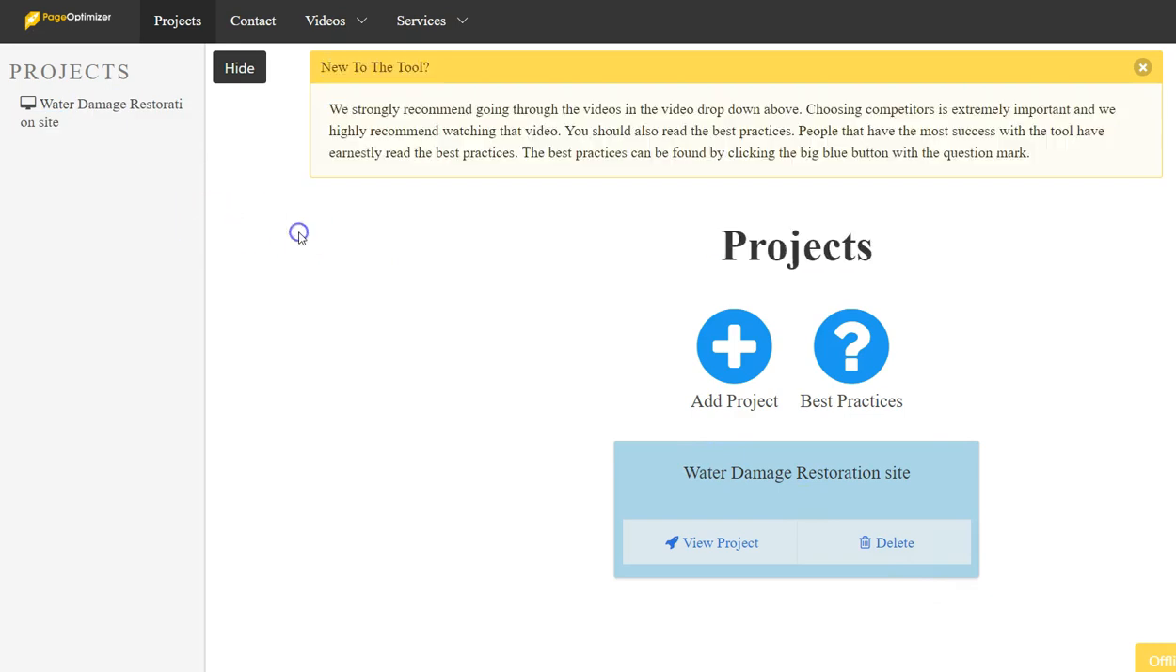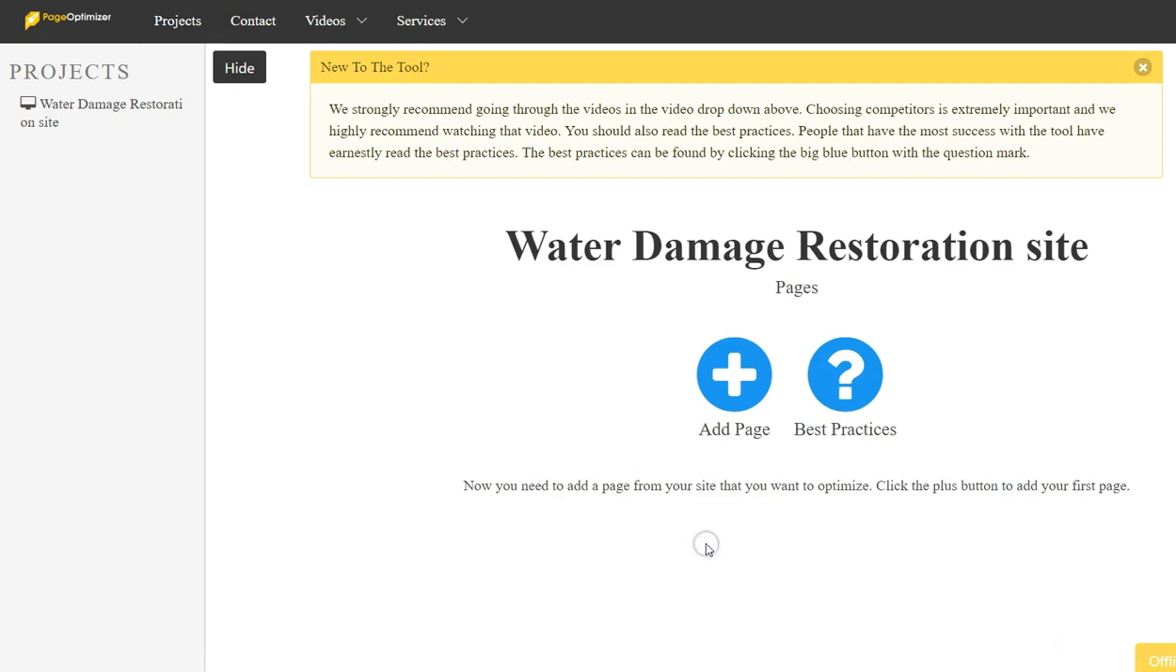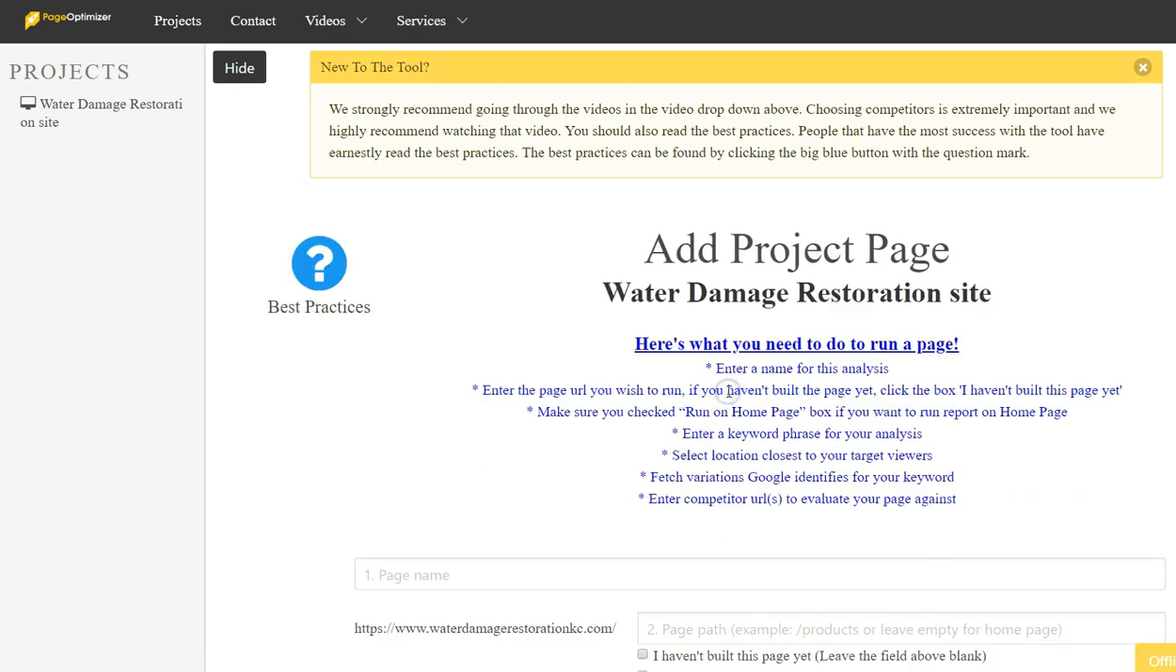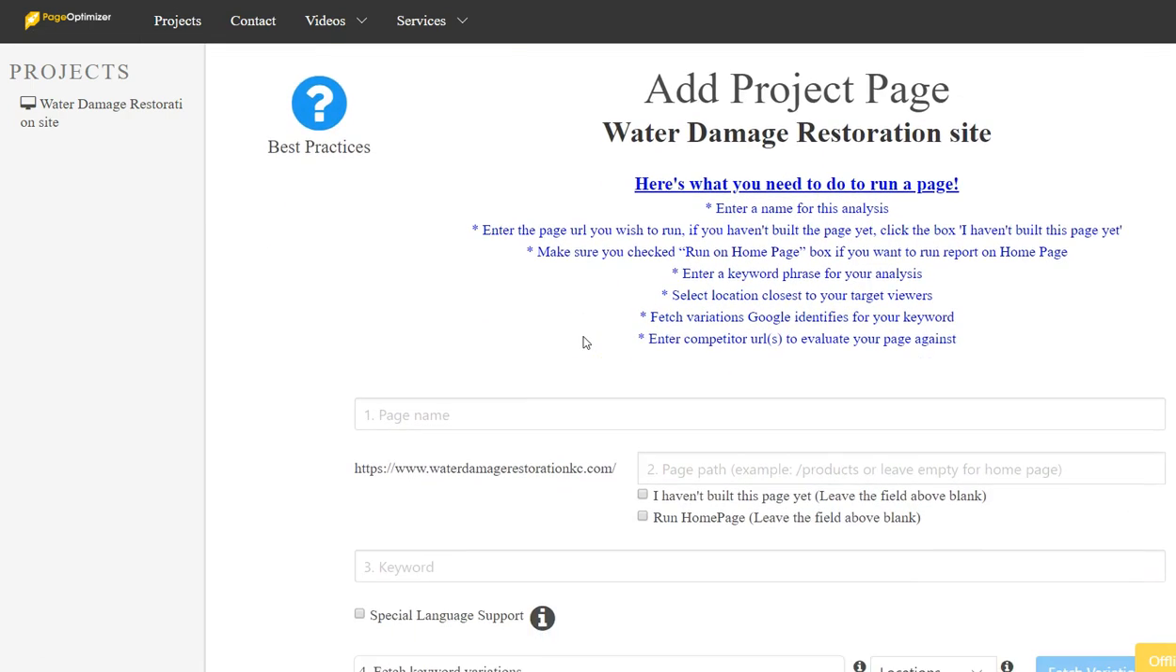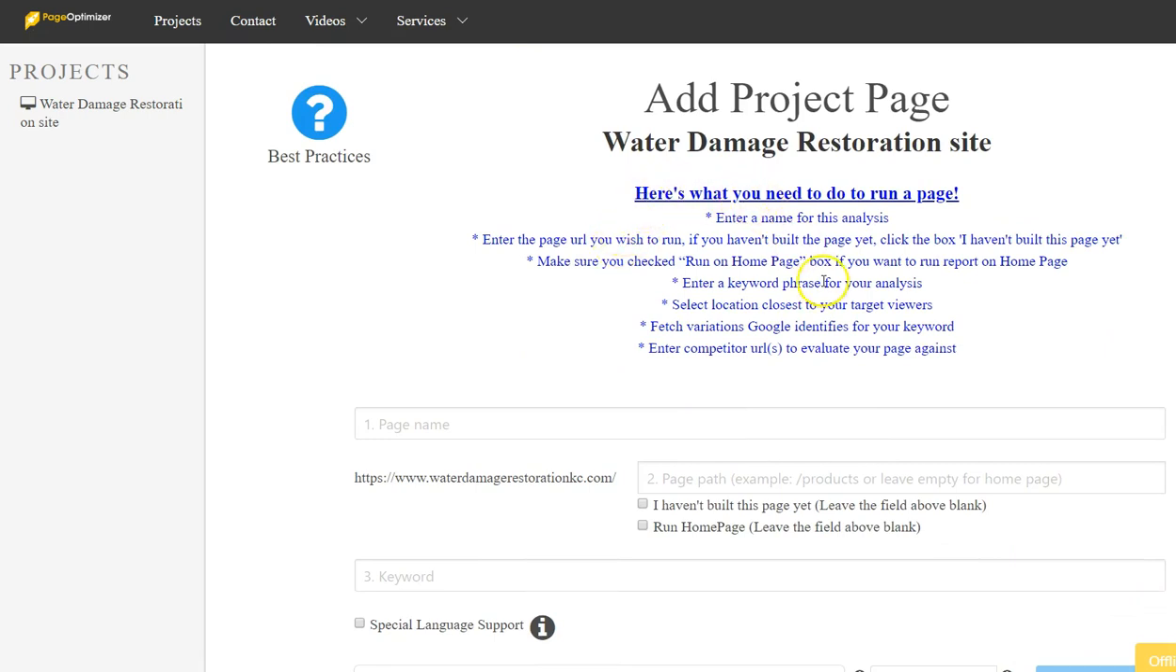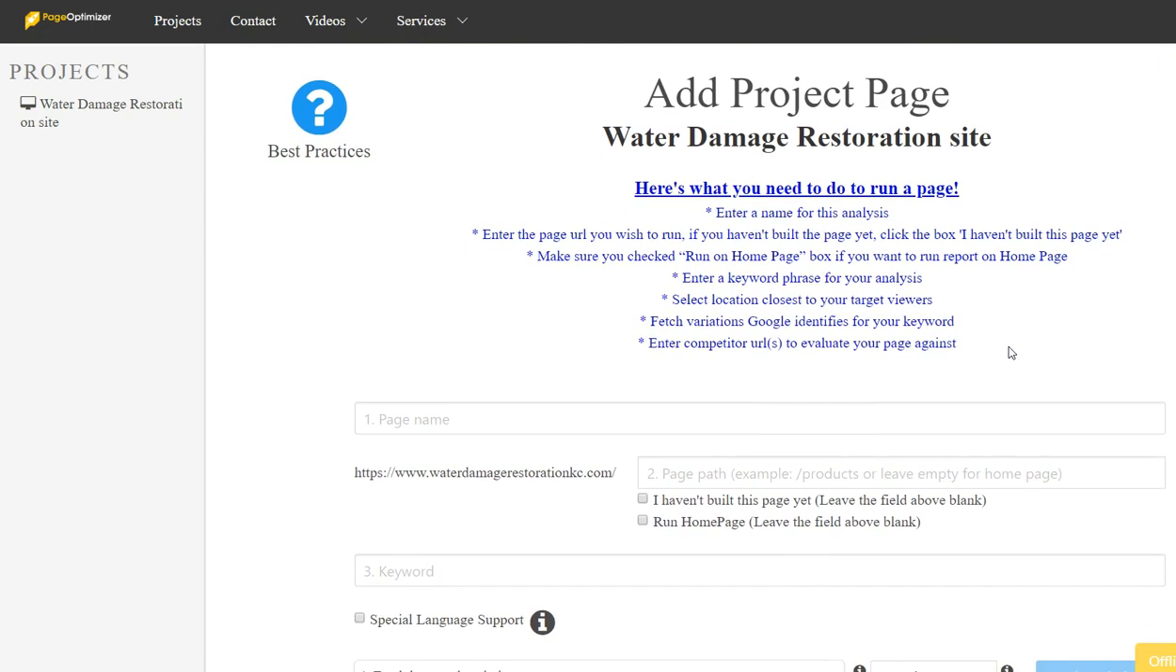So here's essentially the dashboard area, right? We have projects, and I created a project already. This is just basically a little testing thing to show you how to use it. What you're going to do is hit View Project, and you're going to add a page to begin. And this is one of the big improvements I've seen in Page Optimizer Pro, is just the level of explanation they give you now is way more detailed. Before, it was kind of like you had to figure it out on your own a little bit more, and I think a lot of people were getting confused by that.